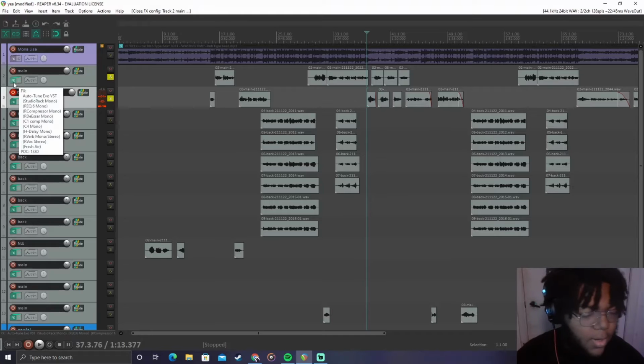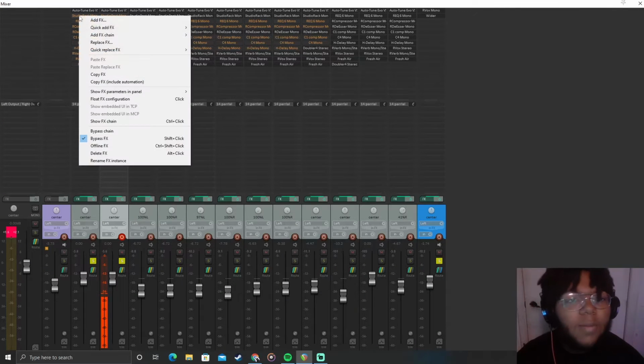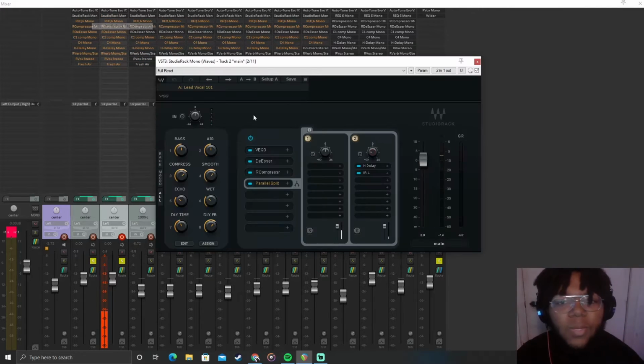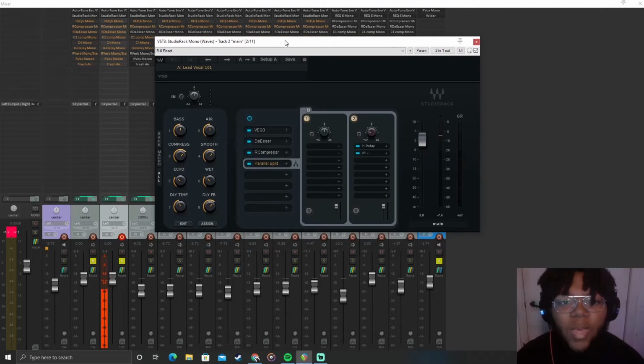So let's go back in here. Now, this is the plugin I'm talking about. This is how you mix and master your beat in like 5 seconds using this. Now, this is Studio Rack. This is a Waves plugin.